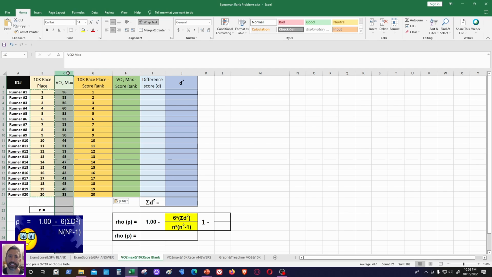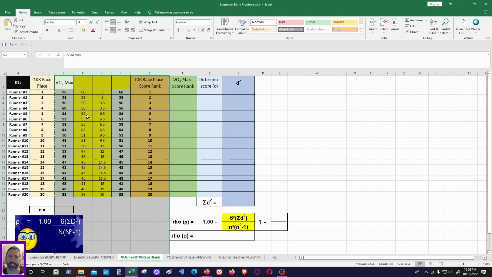So if you're going to do it by hand, you have to add a couple columns to your Excel spreadsheet. So that's what I did here. I created 3 extra columns. And in the first column, I took the VO2 max data and put it in order from highest to lowest. And then I figured out the score rank of this data. So 60 was the highest VO2 max, so it got a score rank of 1. And then here's 58. That was the second highest VO2 max, so it got a score rank of 2.